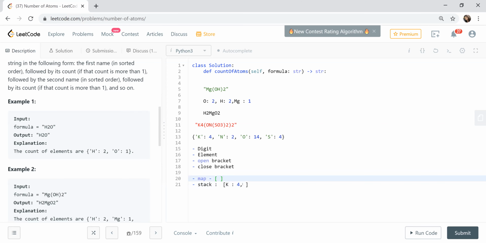Okay, keep repeating. So now we have an open bracket. So we need to put the open bracket over here. No, like when you got the open bracket, you put the current map into the stack, and then you created a new map. Oh, then we need to create a new map. Got it. So it's O with 1. And then N with 1.